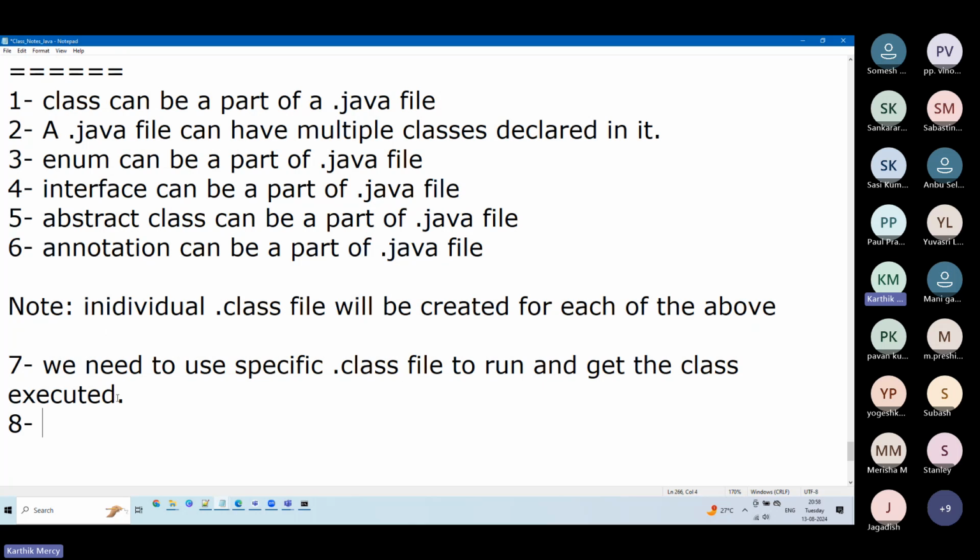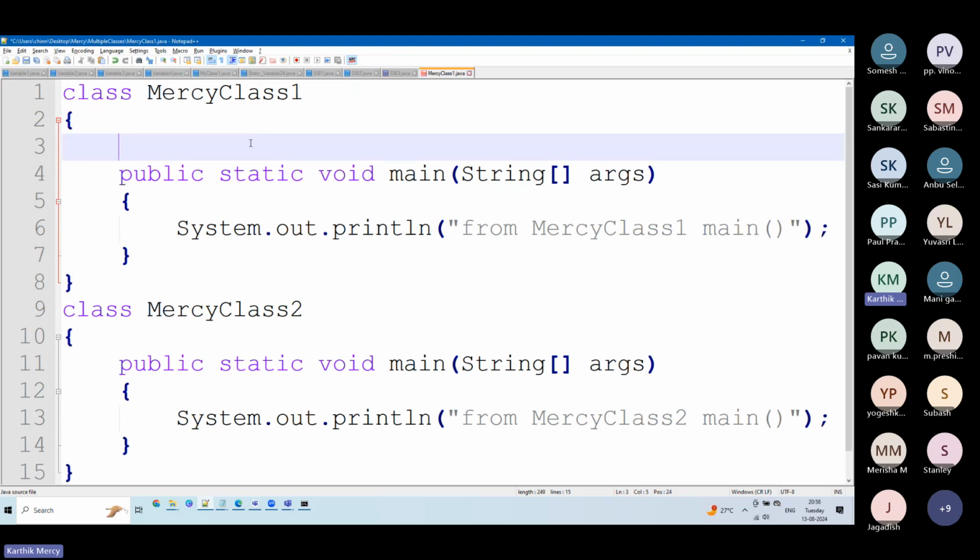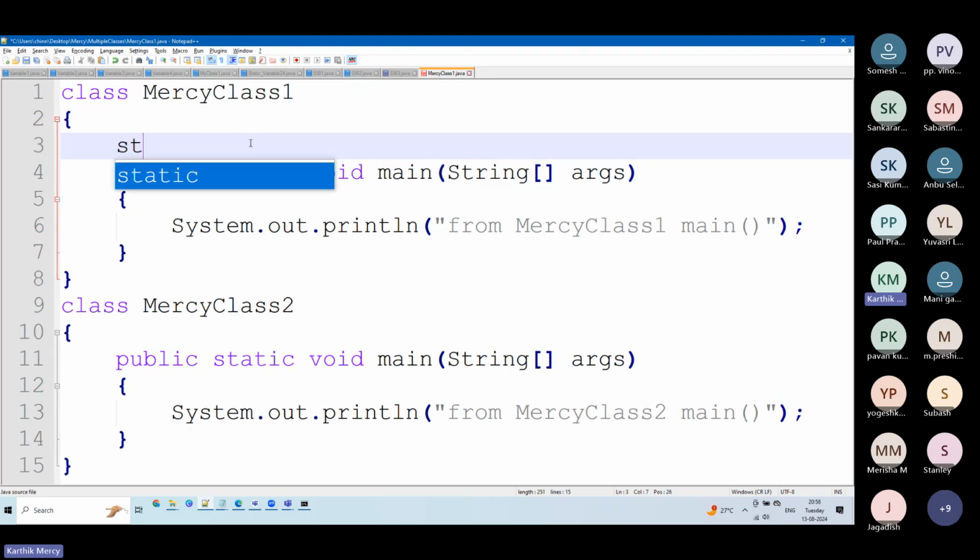Now let's try to write a very important point. But before I write this, I want to extend my program a little bit. I want to declare a static method. So I can say something like this, static. Yesterday we saw the static initialization block, and the day before yesterday we saw static members, which are static variables and static methods. So do not get confused.